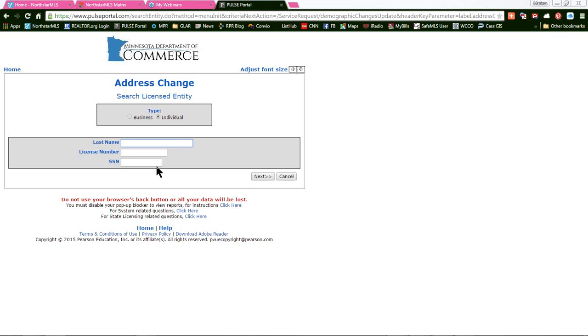Just some information about a change that's being made this year. Renewal reminder postcards will no longer be sent by the Commerce Department. They're going to be using email addresses that you have on file for all future communications with regards to your license. You want to make sure that you come into here and change your email address or check to make sure your current one is listed under there.